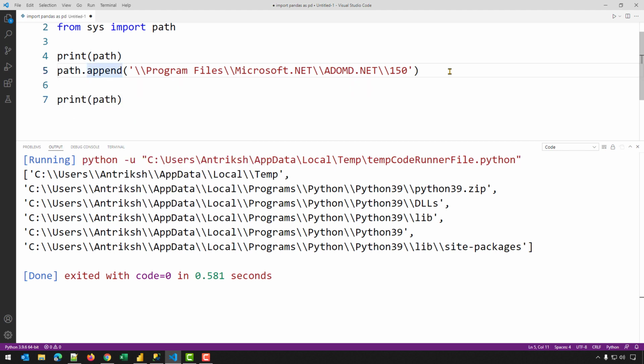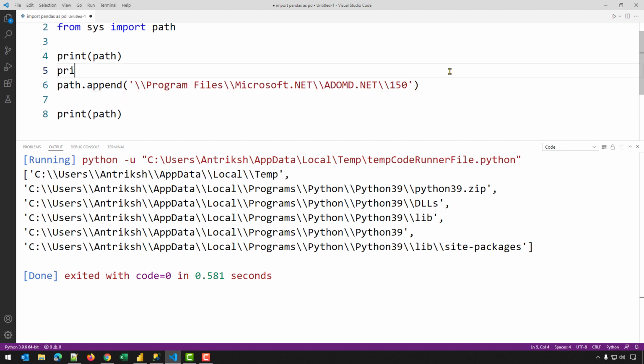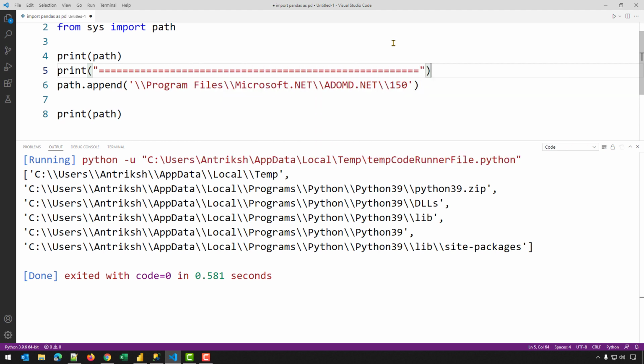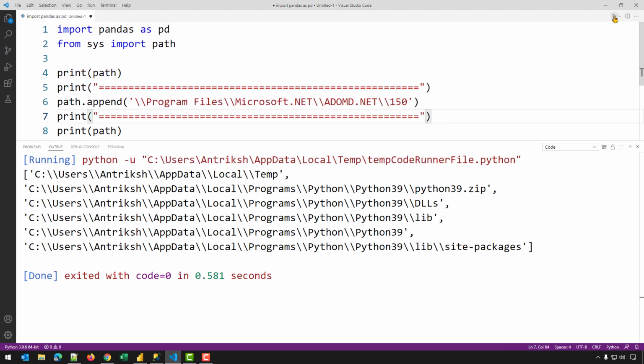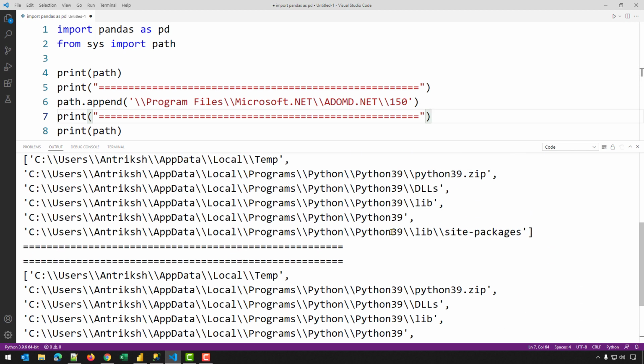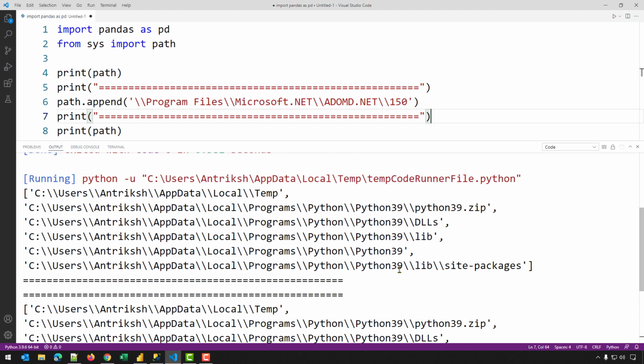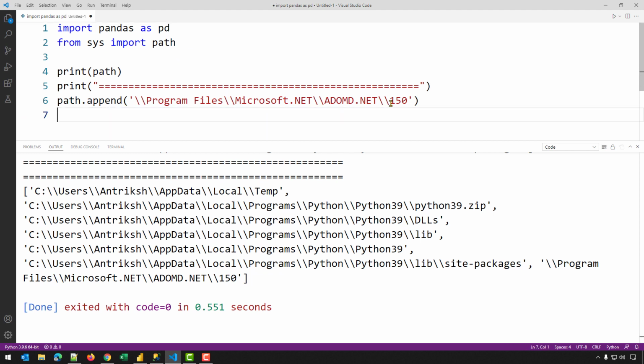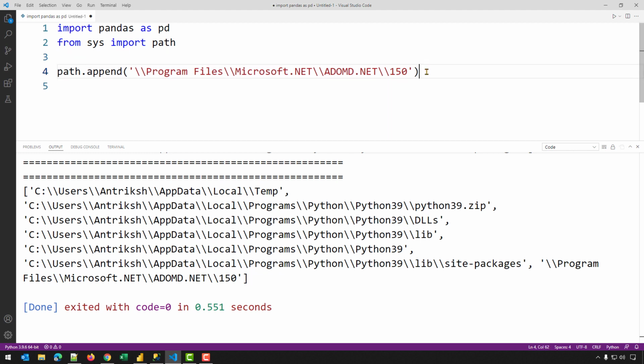and I can also add a separator so that we can understand more easily what we are doing. So I can use equal signs here, and I can copy and paste it here. If I run it, you can see that earlier we had 1, 2, 3, 4, 5 paths. Now we also have this one, which is adomd.net 150, and that will actually allow us to interact with the tabular model. So we can remove all of this nonsensical code, and what we need to do is perform another import, and we are going to say from pyadomd import Pyadomd.